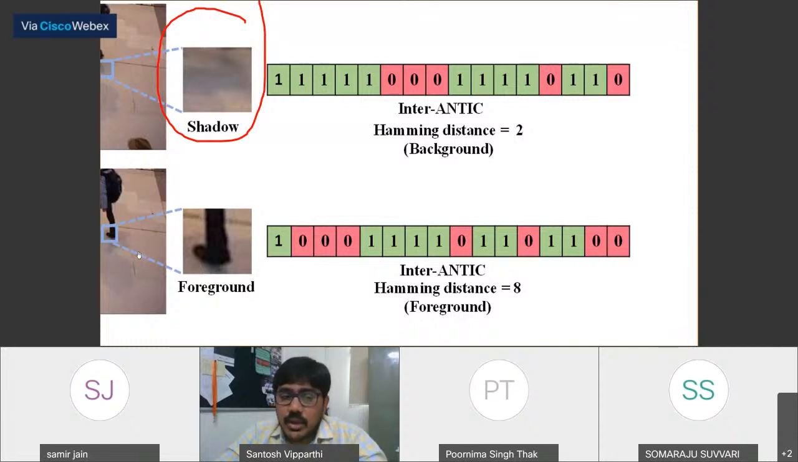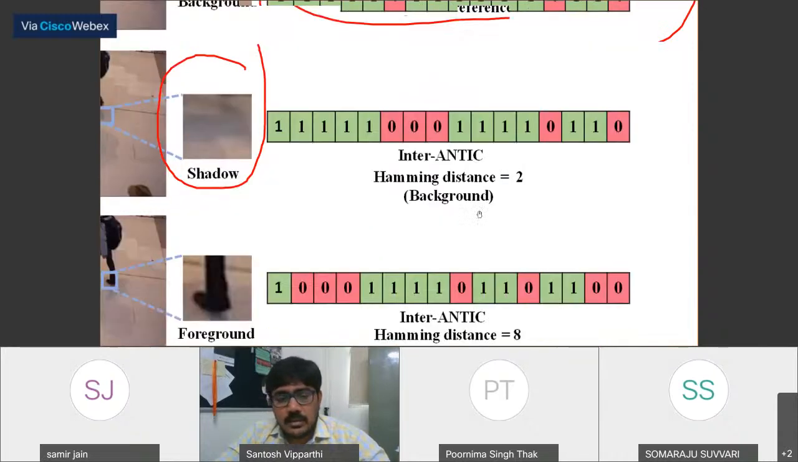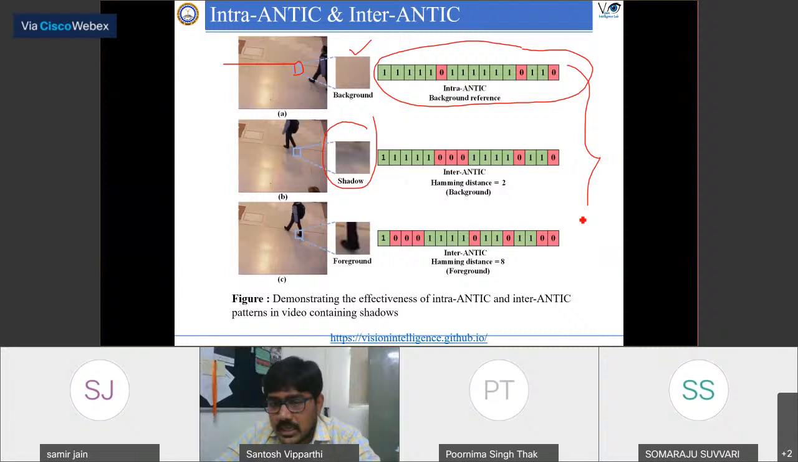But you can see the foreground at the same location after some extent of time. Just to verify the foreground and the background and shadow here, there are major changes in the foreground. So here the inter and intra pixel representations are something different. Now you take the Hamming distance between these two. The distance is more as compared to shadow. So you can consider some threshold here. In this example, we have considered a threshold of 4. If the Hamming distance is greater than 4, we consider it as foreground. Otherwise, it can be considered as background. So this particular concept of inter and intra mainly focuses on shadows.